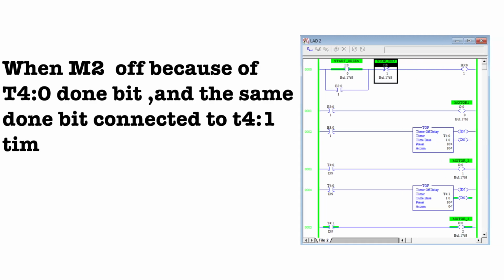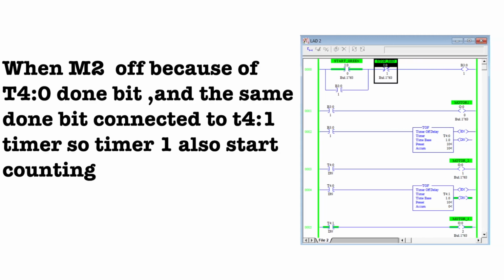When my first timer accumulator value equals the preset value, my first timer done bit goes to the off state. That's why you can see in the diagram my motor 2 becomes off. At the same time, you can see the first timer done bit is connected to the second timer input. That's why you can see the second timer starts counting from 0 to 10 seconds.